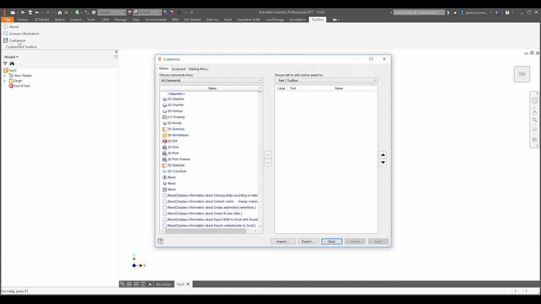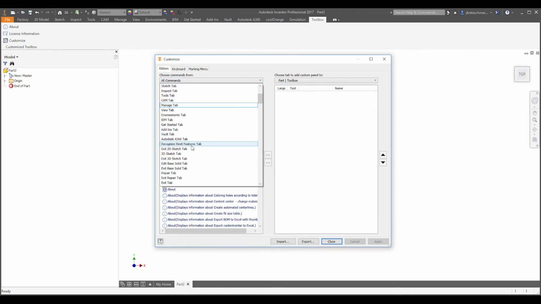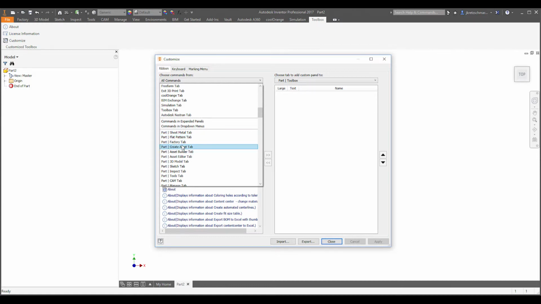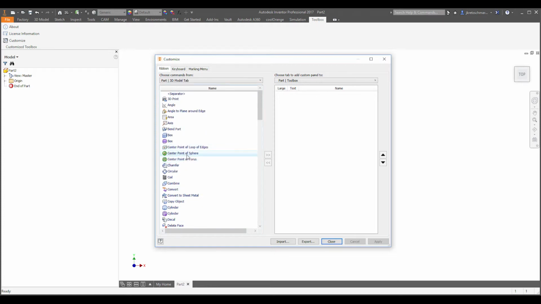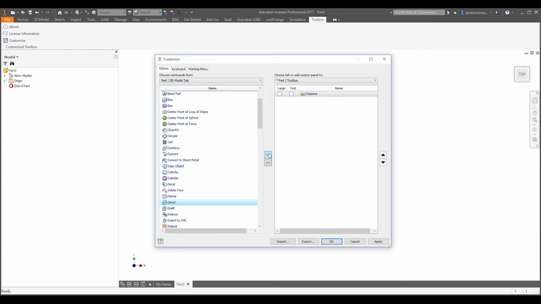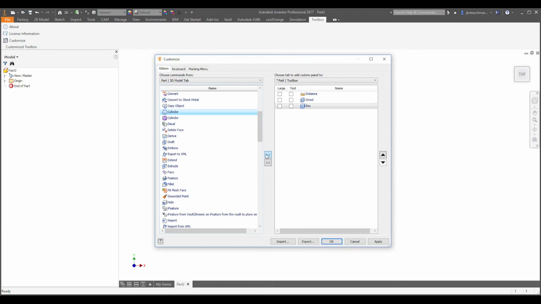And if we select customize, we see the part toolbox here, and we can select any command or just commands from the part commands. So for instance the 3D model tab, and if we select the distance for instance, and direct edit and, I don't know, box and cylinder, so we can put some of these commands here selected to our new toolbox.